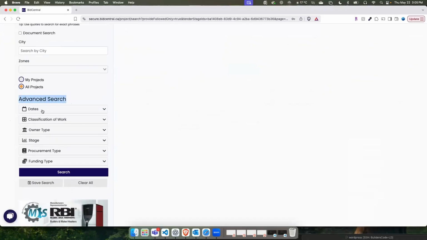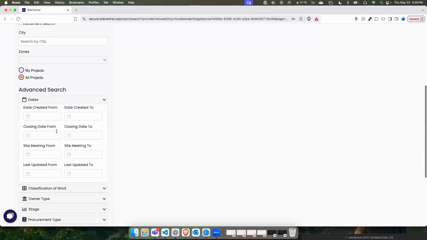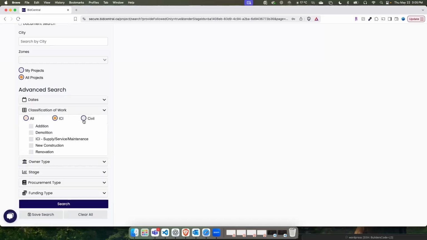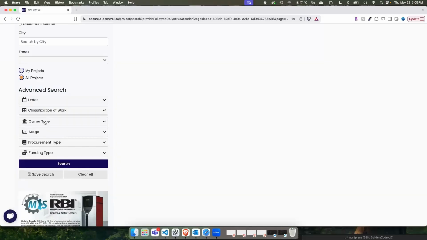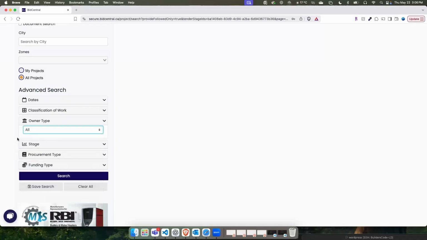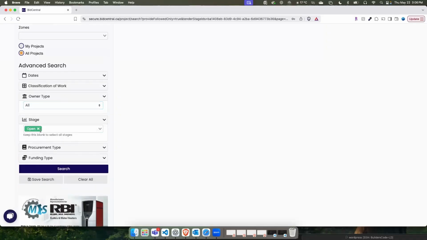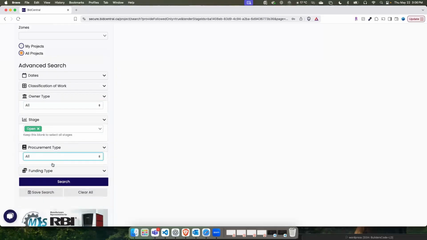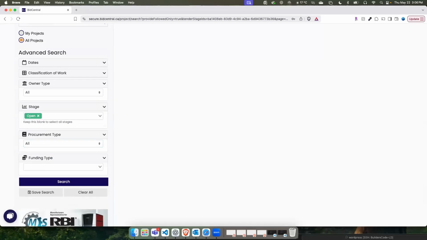In the advanced search, you can search by date, so date created, closing date, and so on. You can drill down by classification of work. You can search by owner type. If you just do, say, healthcare projects, then you could just select healthcare facilities and get all the projects related to healthcare. Under stage, right now we're looking at open projects. We'll come back to this in a couple minutes when we look at the other stages. You can search by procurement type and by funding type.